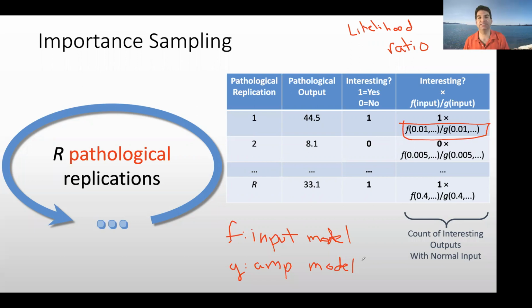And then in the G case, I take my modified model, which has been shifted so that it generates lots of these ugly cases. And then I say, well, what is the probability density that corresponds to this exact same string in the Bizarro world? And that will be a larger number. So my F number is always going to be smaller than my G number.